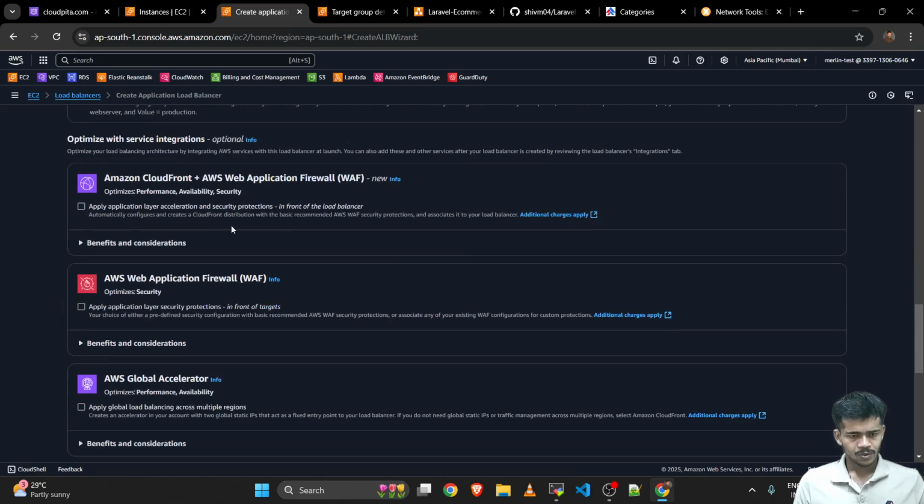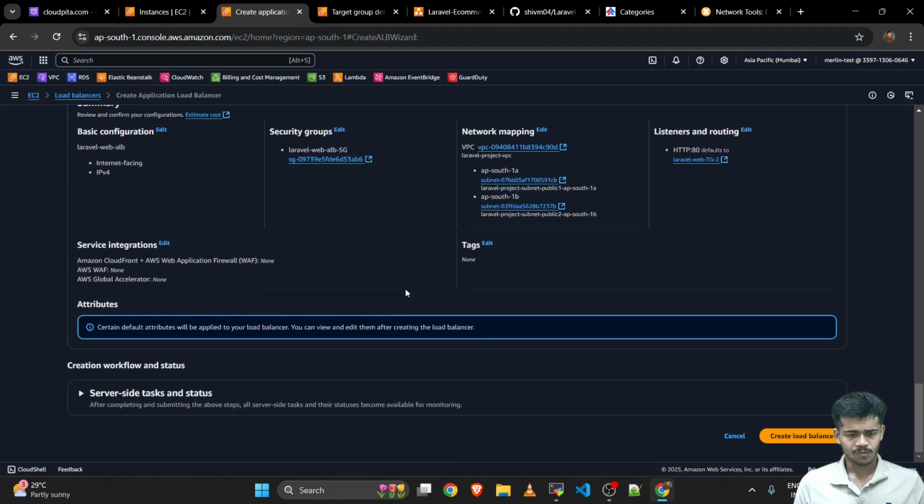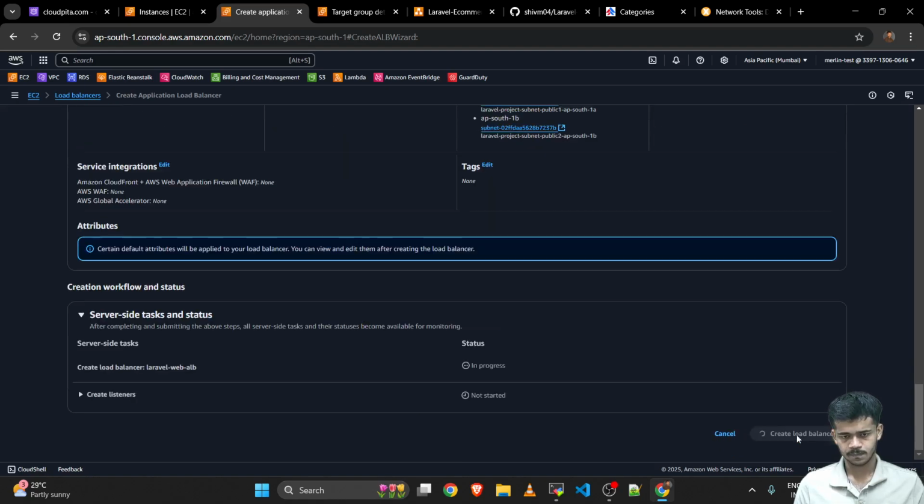We are not going to use CloudFront, WAF or any Global Accelerator for our application load balancer. We'll see those in later videos. Now click on create load balancer.